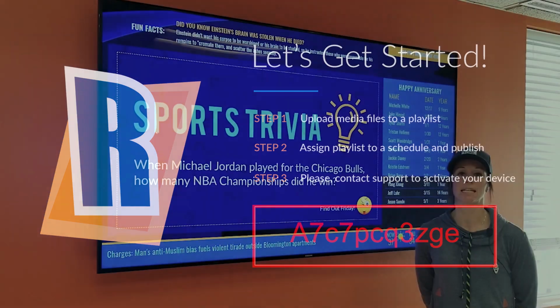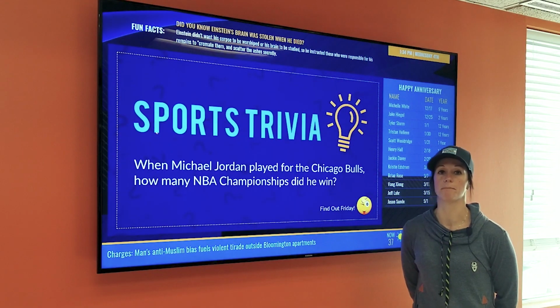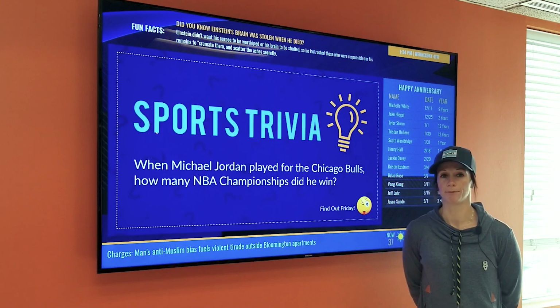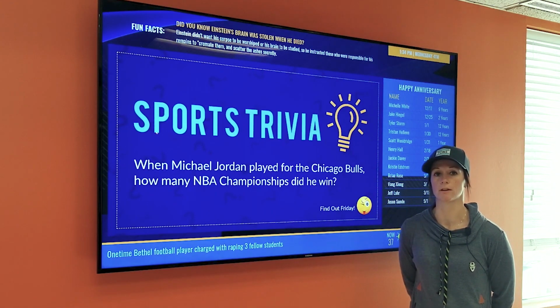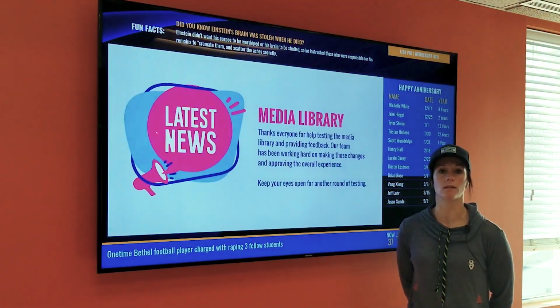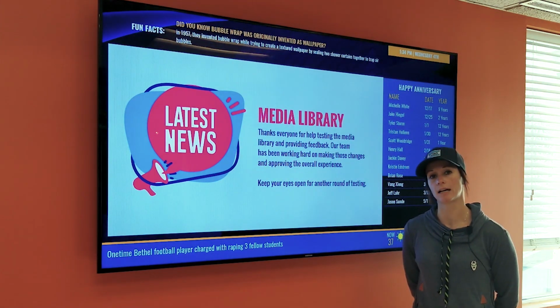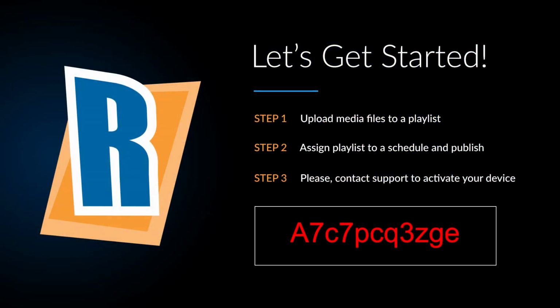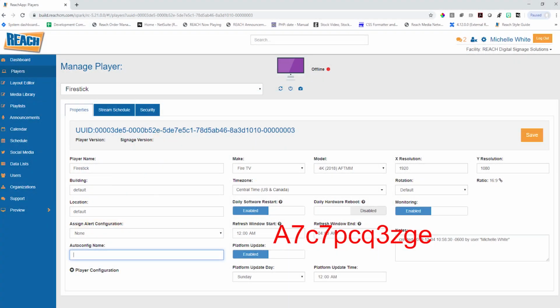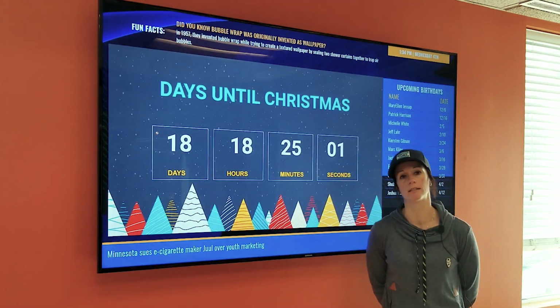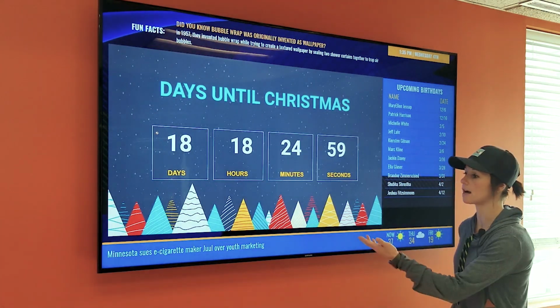Now, this ID number needs to go into the player application. Just to walk through these steps so you understand. The first thing we would do as Reach employees is create the player for you. Once you download the app, just give us a call with that ID number and we'll put that in the player tab. From there, you will make sure that you're trained in the CMS. That way you can update content.